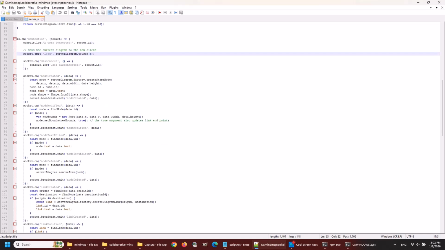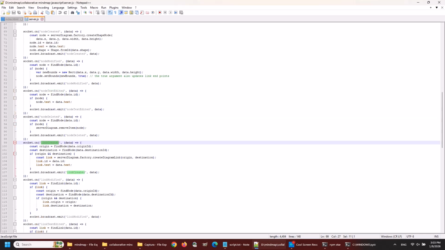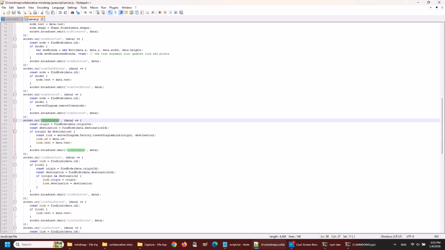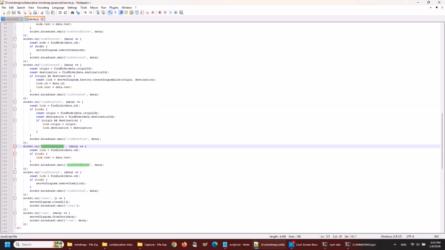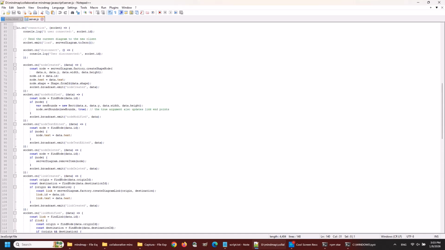The server includes various socket.io event listeners that listen for diagram events like node created, node modified, link created, link text edited, and more. The event data contains the necessary info regarding the action, and the server promptly broadcasts the change to all other connected clients.